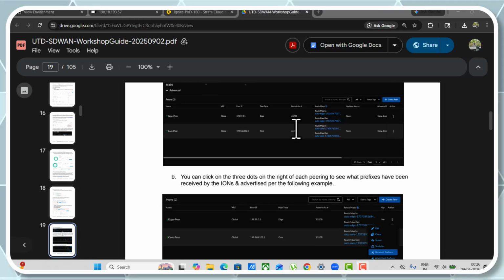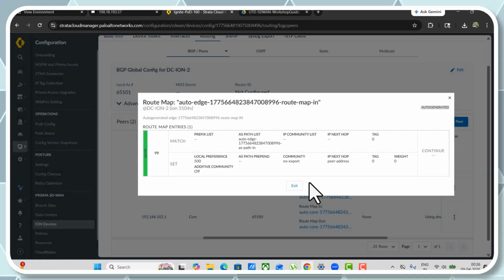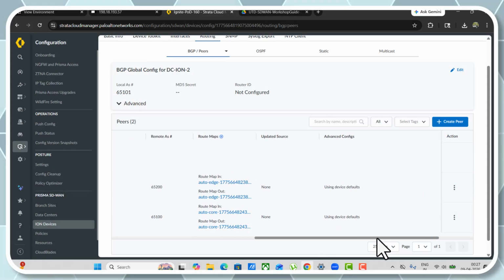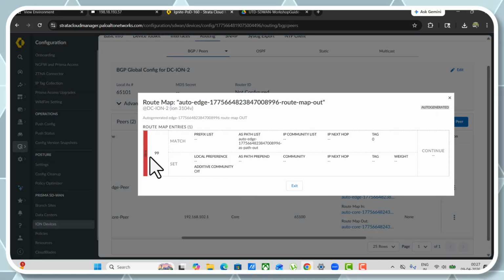You can click on the dots of each peering to see what prefixes have been received by the ION device. We can check that as well. If I click here, we are getting these prefixes. AS path prepend is used, community, next hop, tag, continue, this is auto generated. If I click this, this is the deny statement, route map entry, and this is your permit statement.